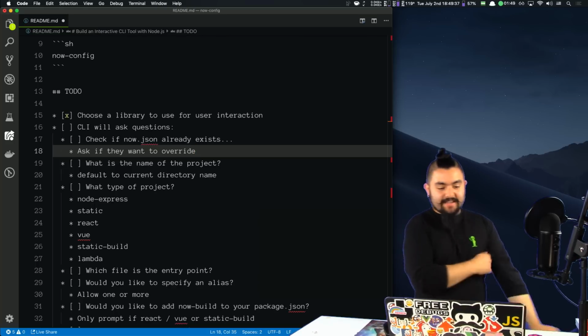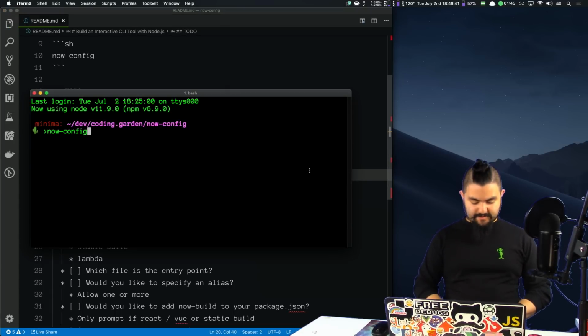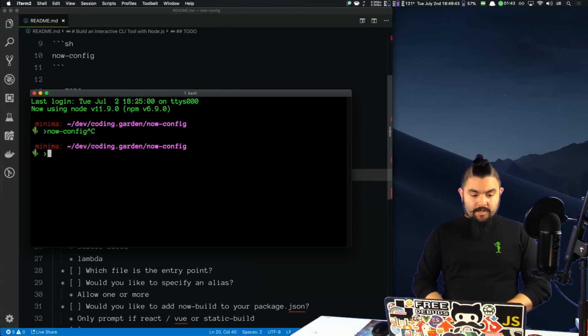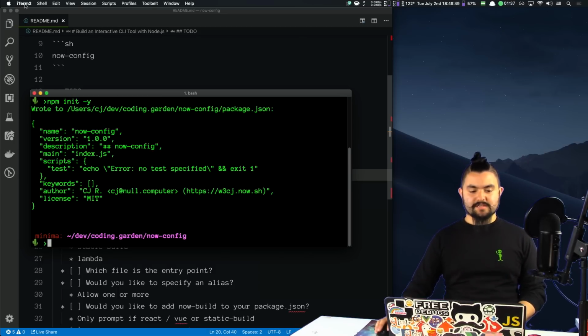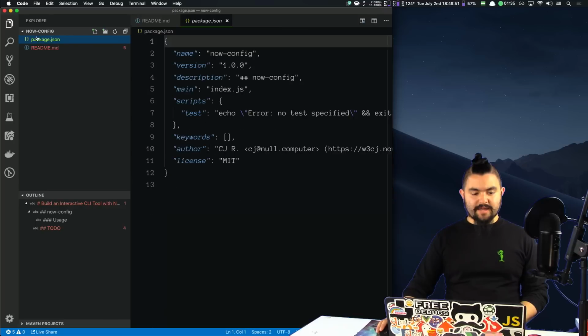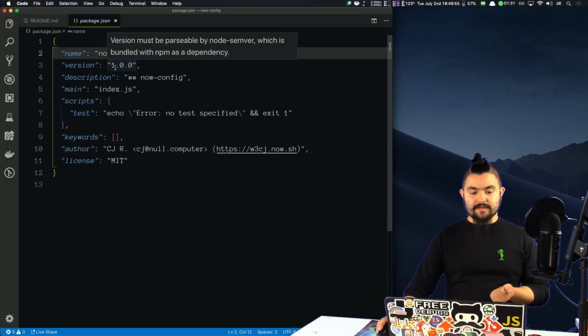Awesome. Okay, let's get this thing started. Here's what I'm going to do. I'm going to npm init in this directory. So that will create a package JSON for us. Let's update our package JSON. The name is going to be now config. The version will be 1.0. Something just fell. I don't know quite what that was.